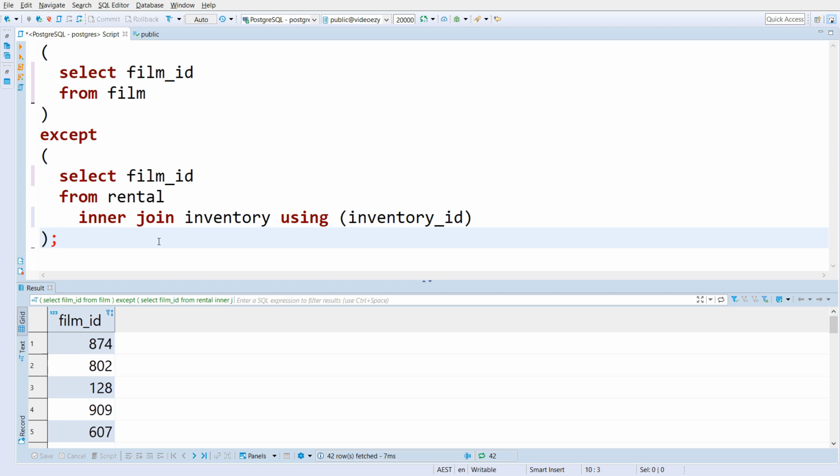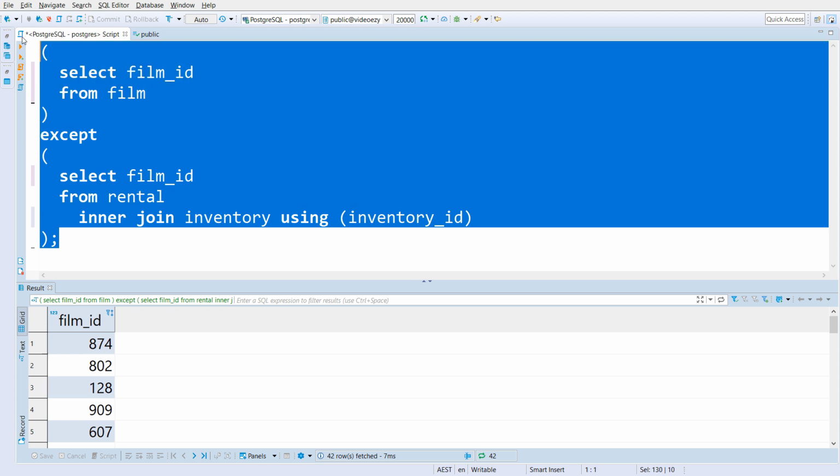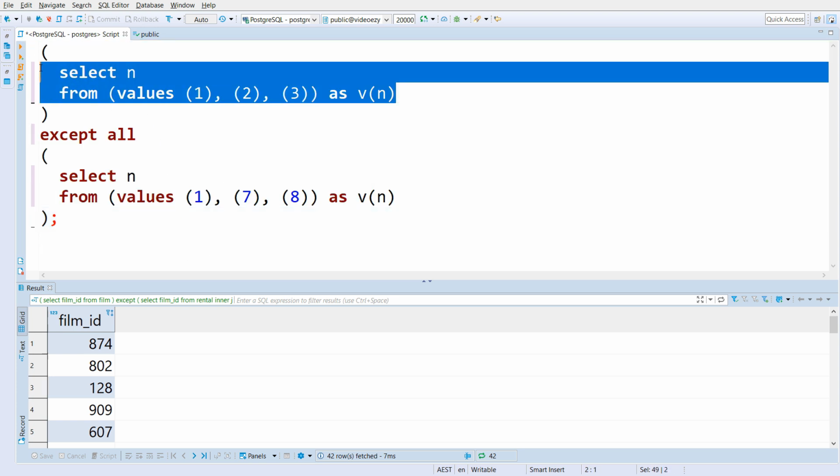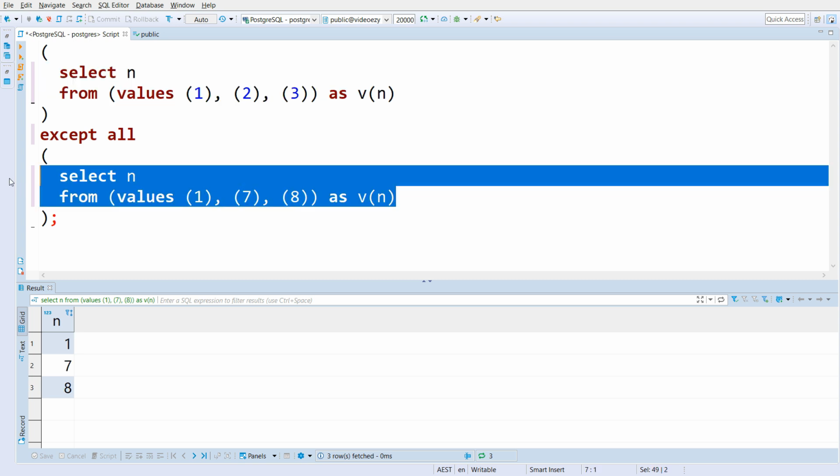Using except all is a little bit trickier. And as I did with intersect all, which also was tricky in its own way, I'll use some predefined tables from value lists to show how it works. So I'll paste in here a query that we're going to be working with. In this query, the first table contains the values 1, 2, and 3 in a single column called n, and the second table contains the values 1, 7, and 8.